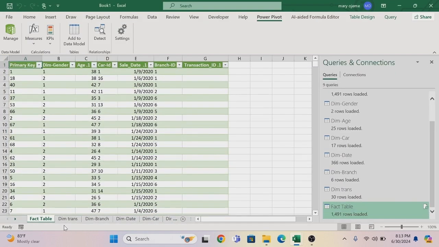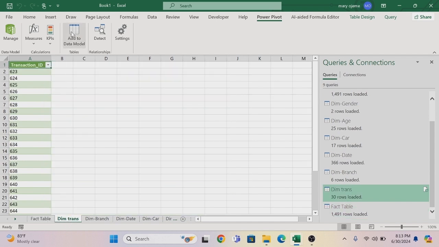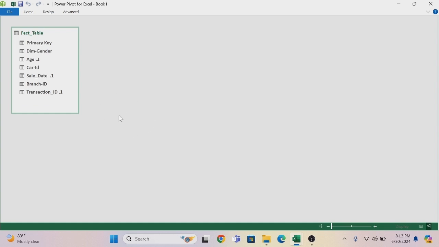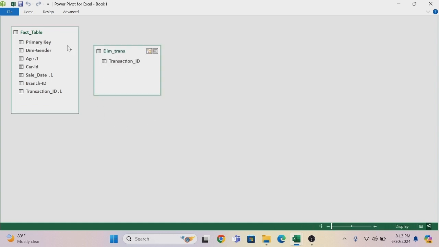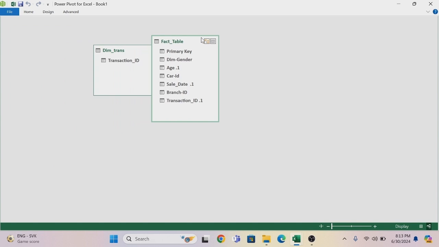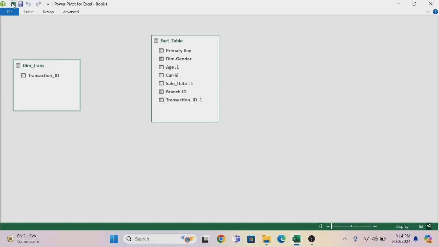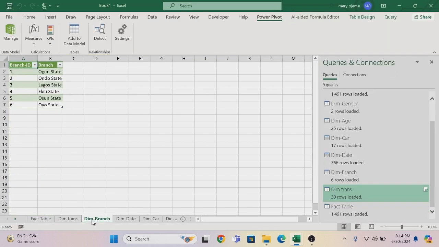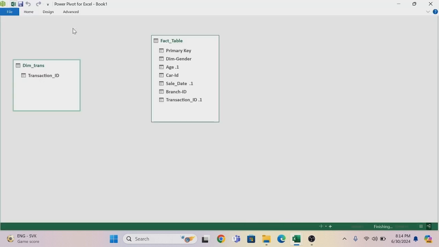We want to create relationships between all the dimension tables. So this is our fact table. Go back to Excel, click on switch to Excel workbook, click on dimension transaction, click on add to data model, and it's going to pop up here. Okay, we have that here. So let's adjust this a bit. Let's drag it carefully. Shape this here. Shape this. Okay. So let's go back, click on dim branch, add to data model.